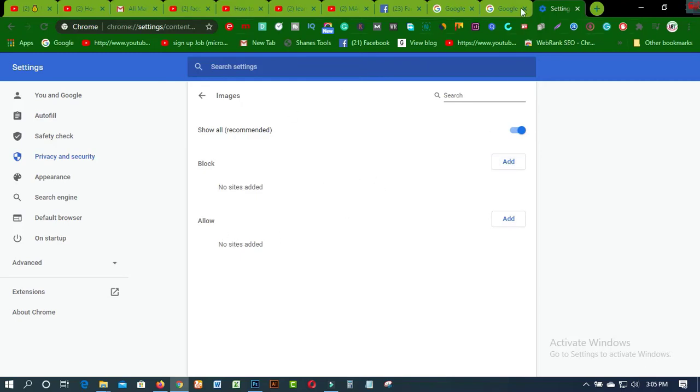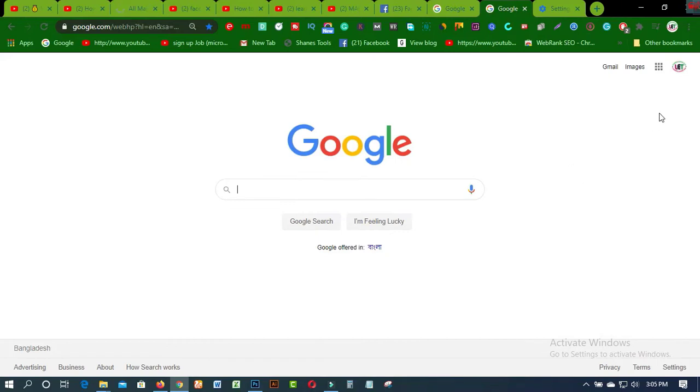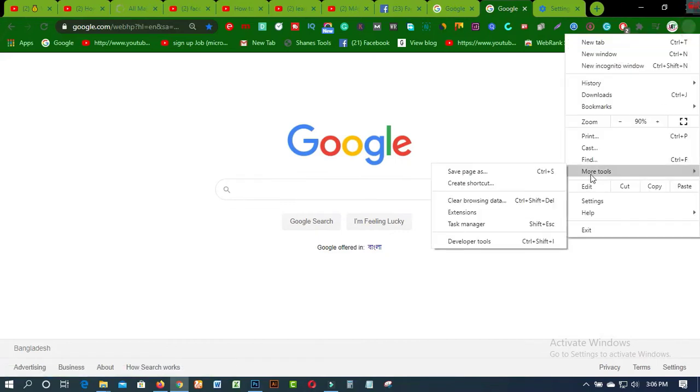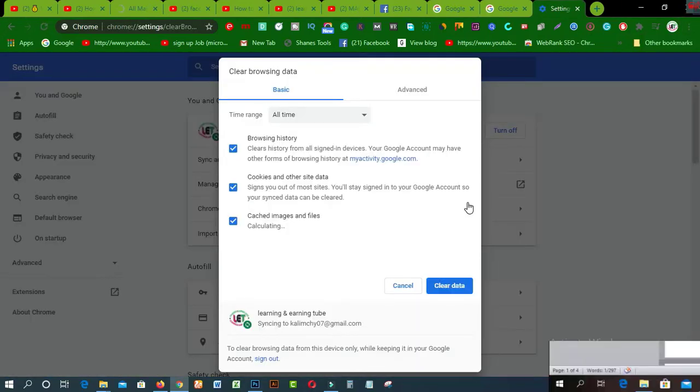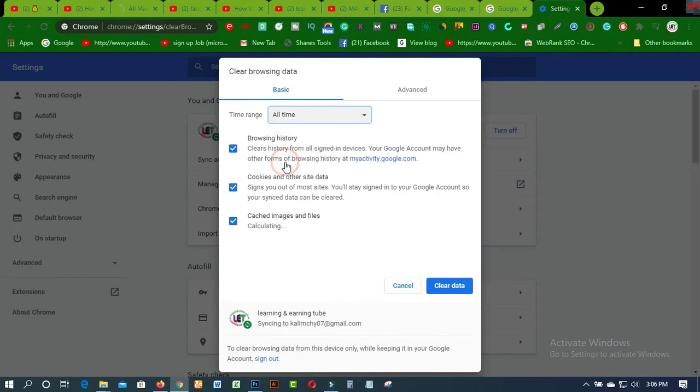After that, you have to come to Google again, click on the three dot menu and then move to clear browsing data. There is a time range, and you have to click on all time and just click on clear data, and just wait. After clearing all the data, your Facebook page will be shown like this.